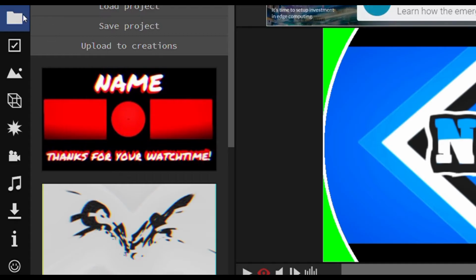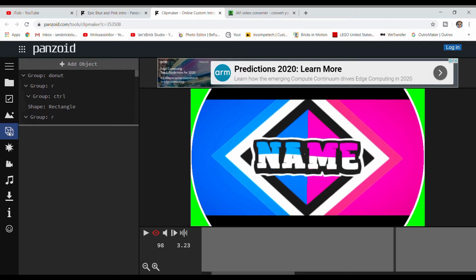All these little icons on the left side aren't too important. The only one you're gonna need to focus on is this one right here, objects. And basically it's giving you all the different options of the different objects that are within the intro, and you gotta search for the one that says name. There's usually a text group, so you just gotta scroll down, and yeah, here it is.